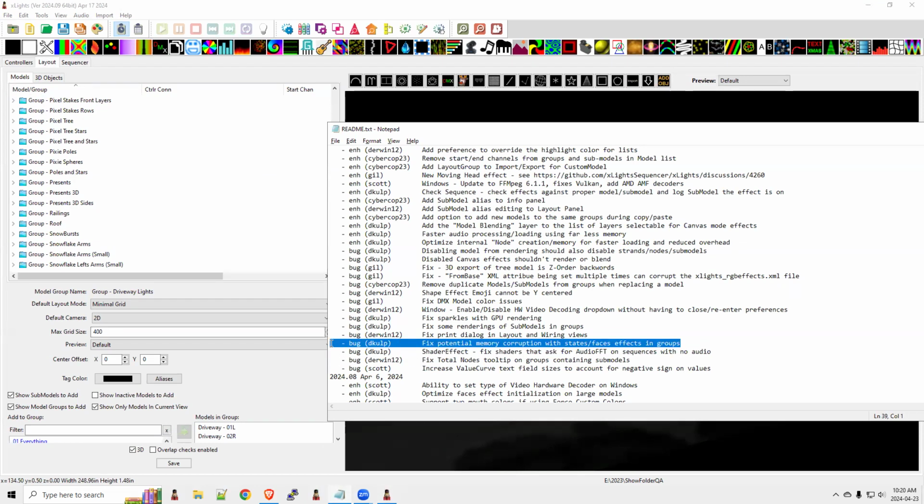Memory corruption with face effects. I got credit for this, but actually Scott fixed it. So shout out to Scott. The dialogue, just simply, it wasn't working. If you tried to do a print of the wiring view, you wouldn't get a prompt that says, send it to the printer. So he corrected that. Fixed renderings of submodels, again, behind the scenes plumbing from Dan. He's been working like a crazy man trying to fix all these things.